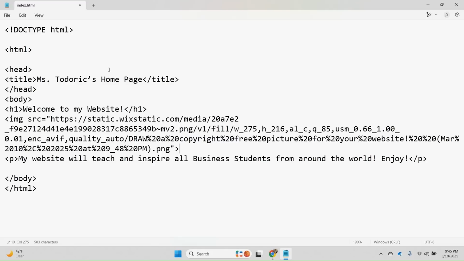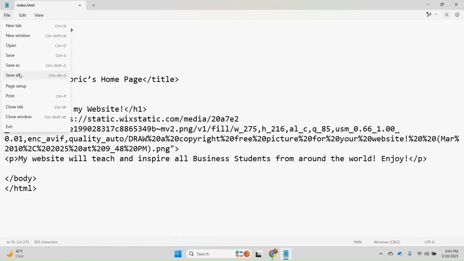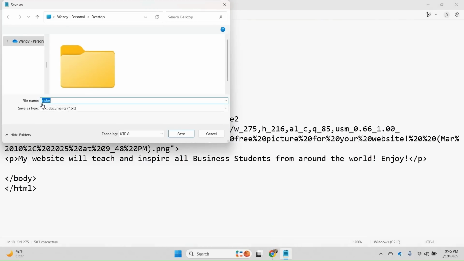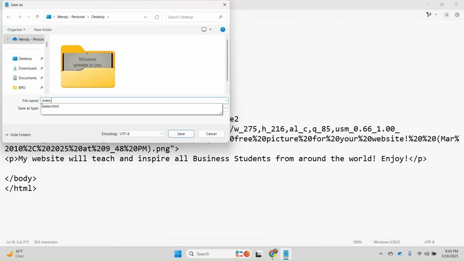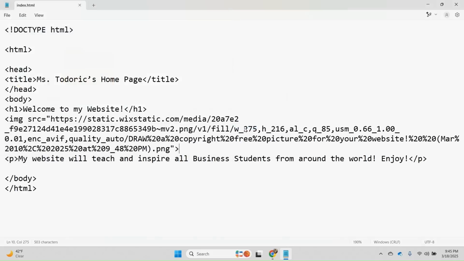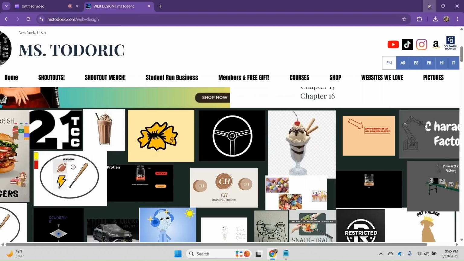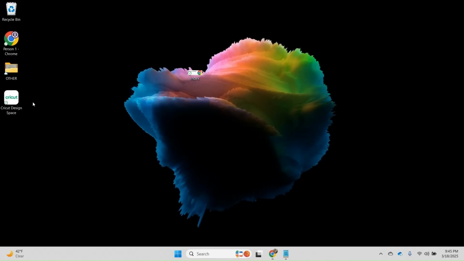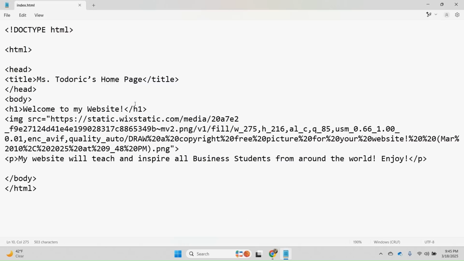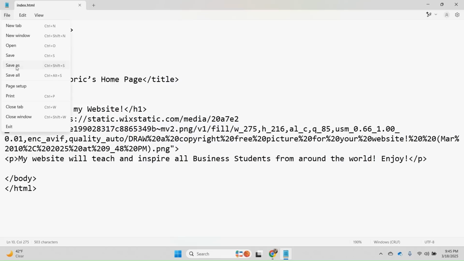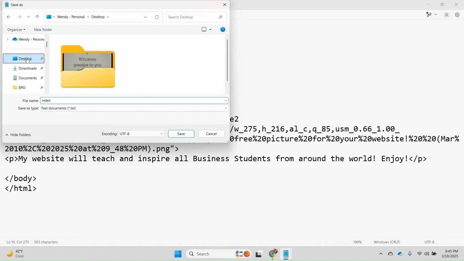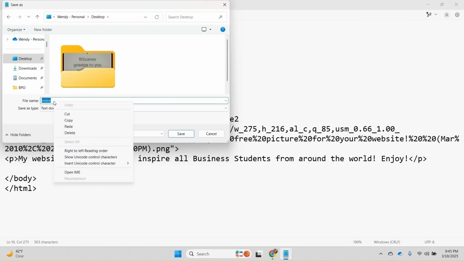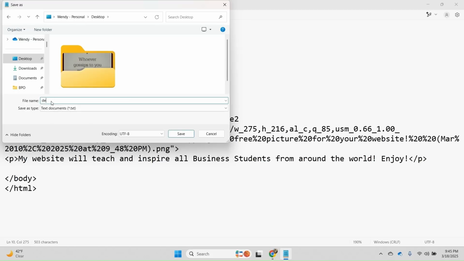Perfect. All right, if we did it correctly, we're going to go File, Save As. We're going to save it to our desktop, index.html. We're going to save, replace the existing old file. I'm going to minimize everything. I'm going to go to my desktop. I should see index.html. If I don't, then I didn't save it to my desktop. So I want to go back, File, Save As. No, I want to click on Desktop, index.html, and then click on Save.